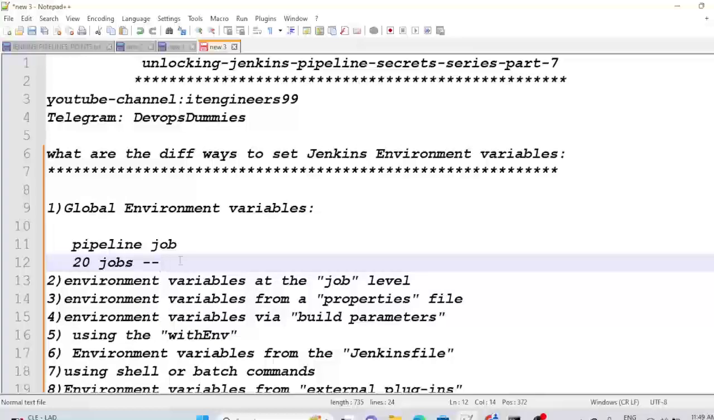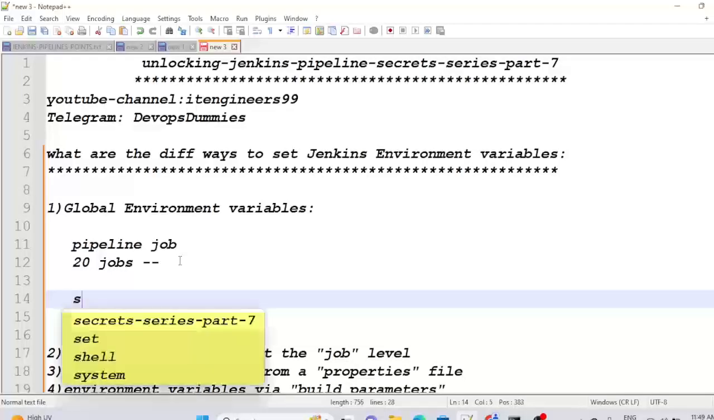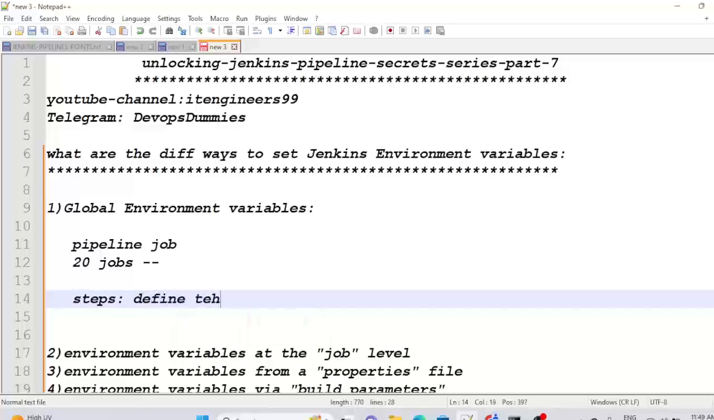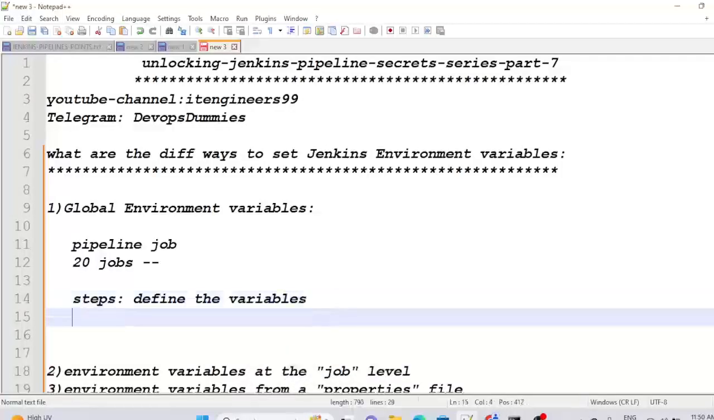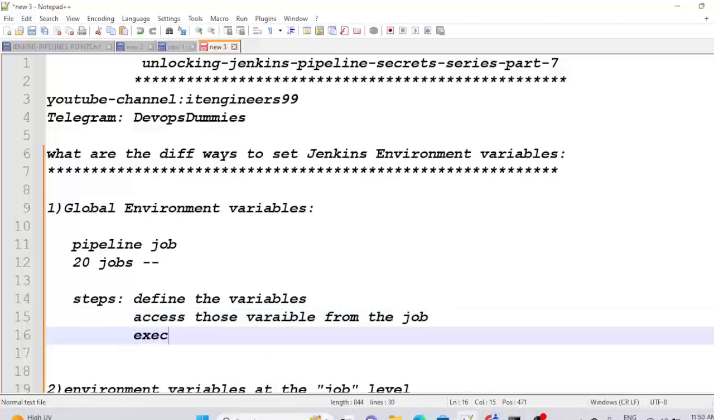So let us start with the practice. What I'm going to demonstrate is that Jenkins provides a technique for us to define variables at the global environment level. Go there and configure your global variables, then try to access such variables from the global side. So my steps are: first, you define the variables. Then you try to access those variables from the job, and finally you execute it.